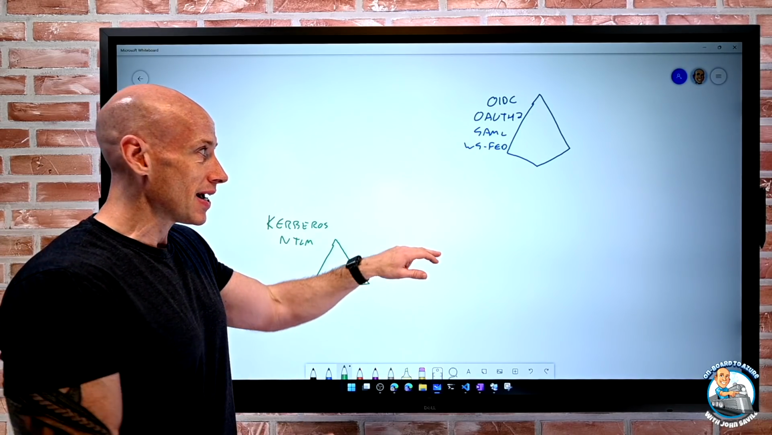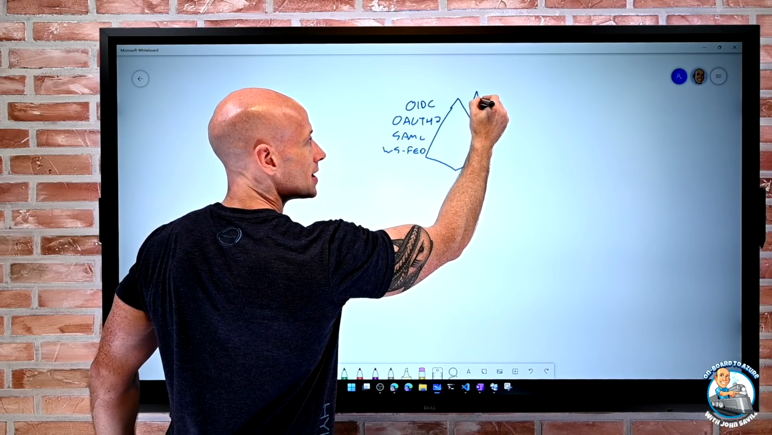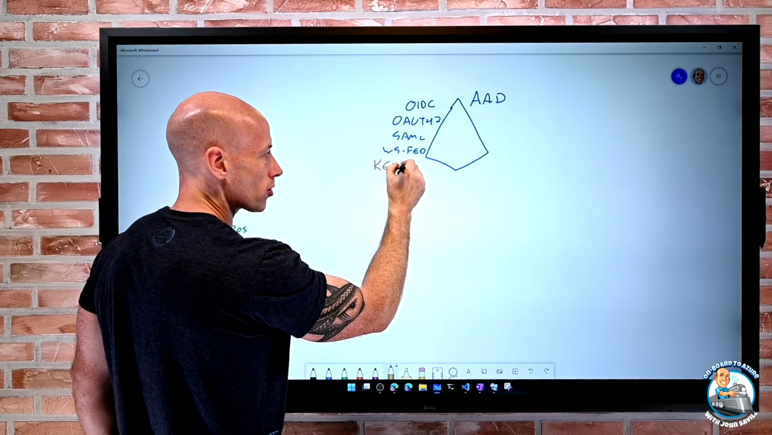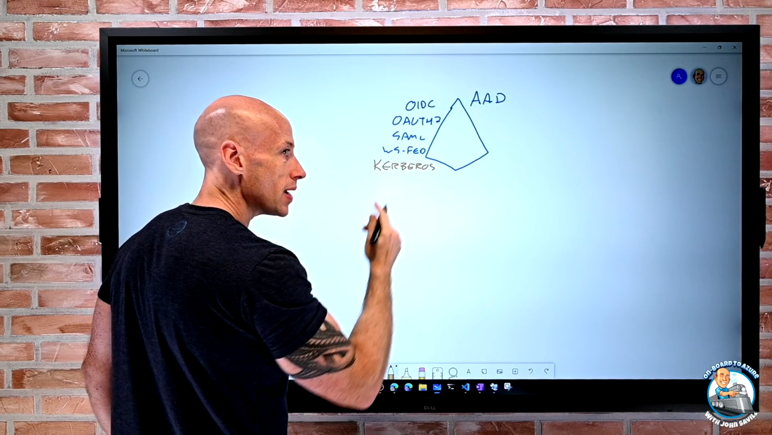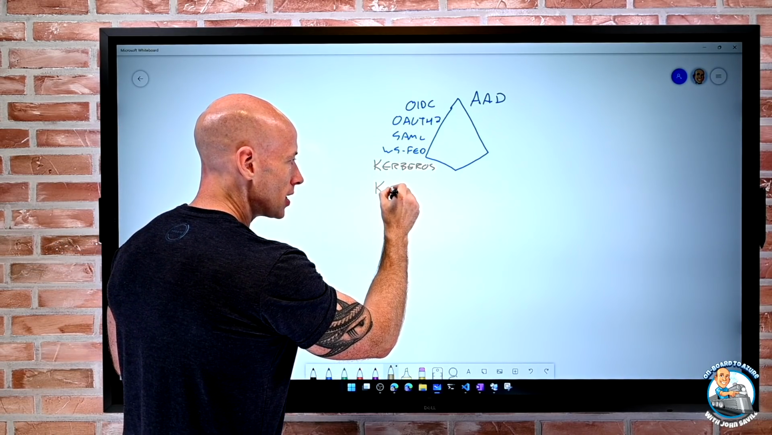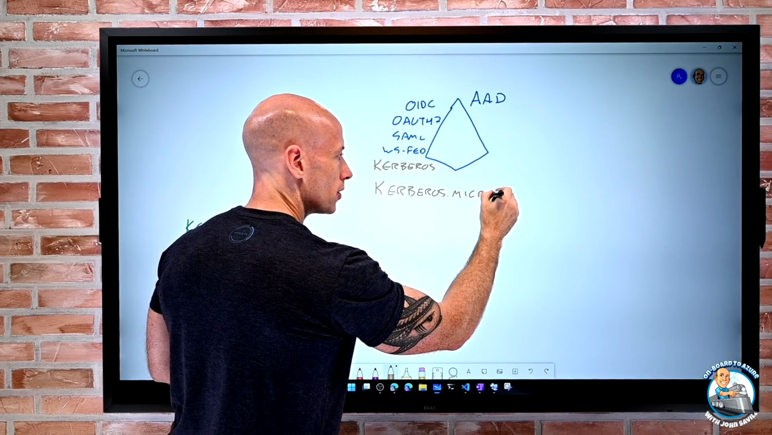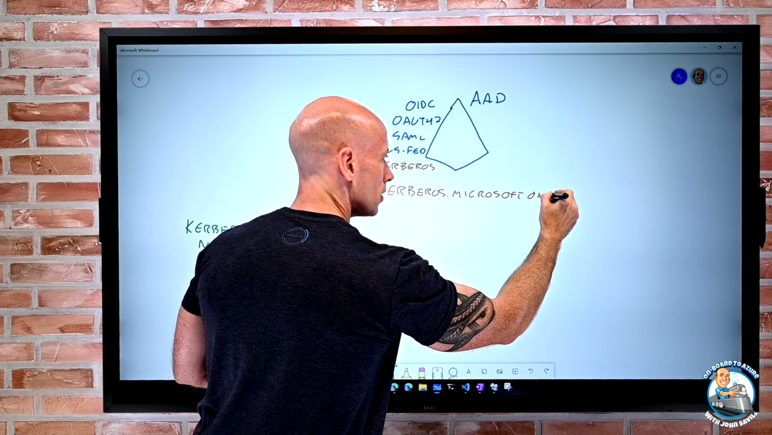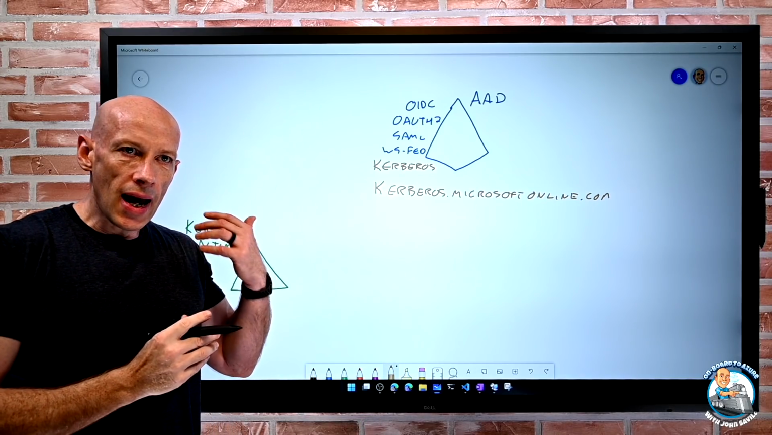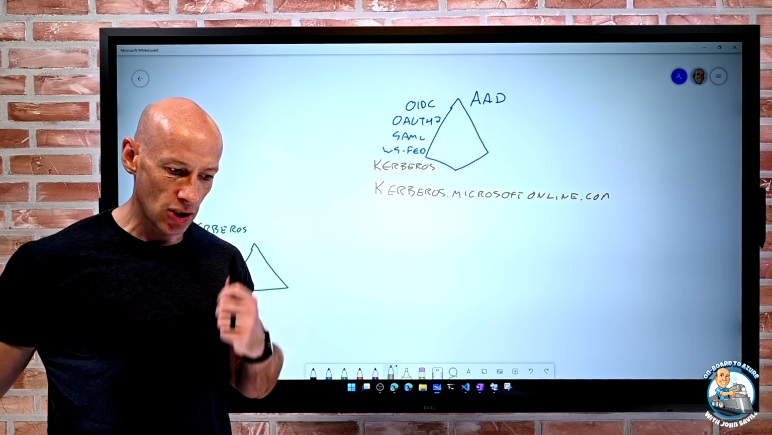But now what's happening is Azure AD, so this is our AAD tenant up here, is going to support Kerberos. It is going to be its own Kerberos realm. It's actually going to be kerberos.microsoftonline.com. So it will actually give out things like that ticket granting ticket. It will give out tickets to access various services.